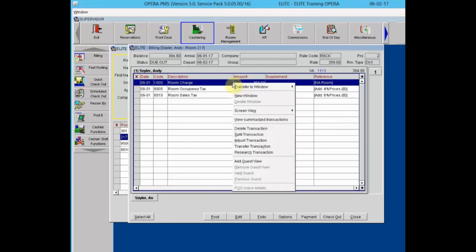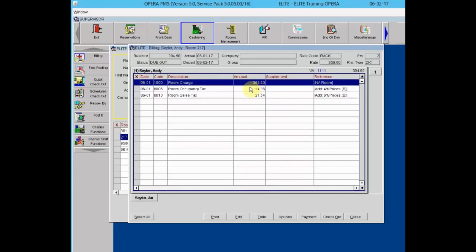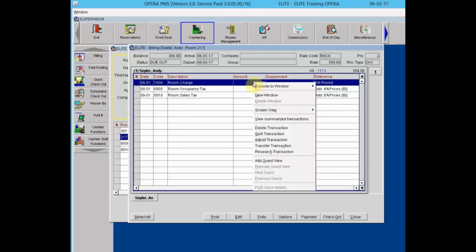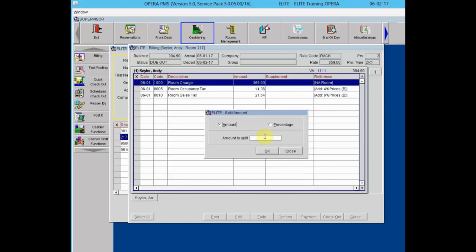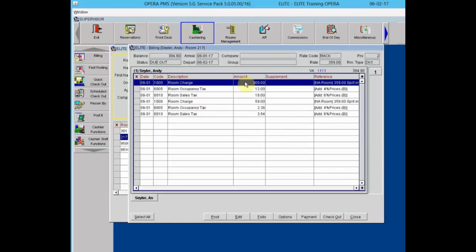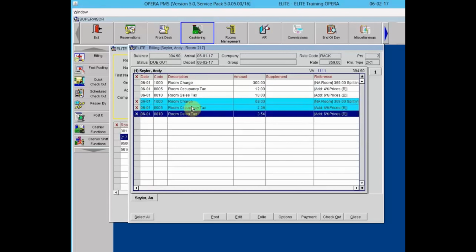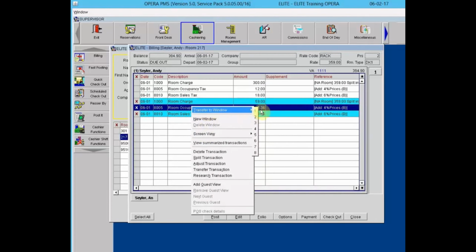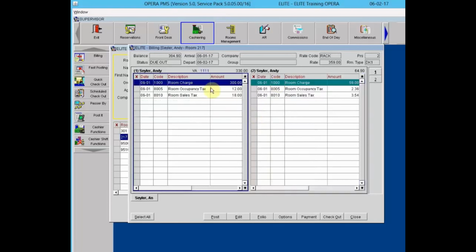And always remember, when you split a transaction, so let's say this guest should have been charged $300 instead of $359, we can highlight the room charge, go to split transaction, and we can split an amount off. Let's say we're going to split off $59. What it does is it takes the $59 and the tax and splits it off. And now we could move these charges to window 2 so the guest does not see them when we print out window 1.